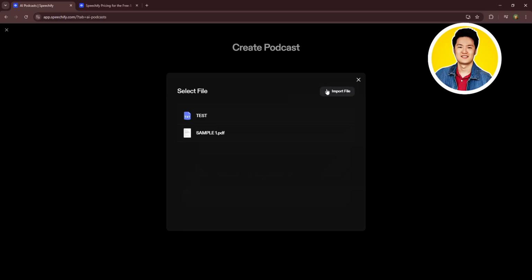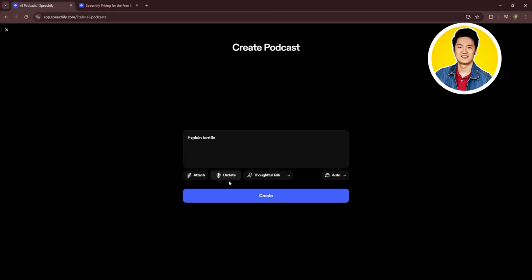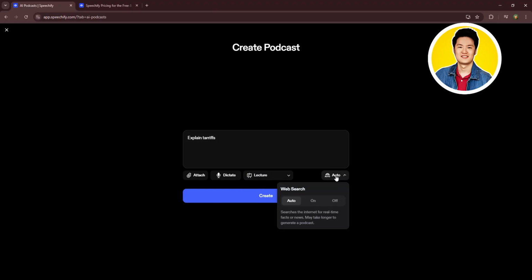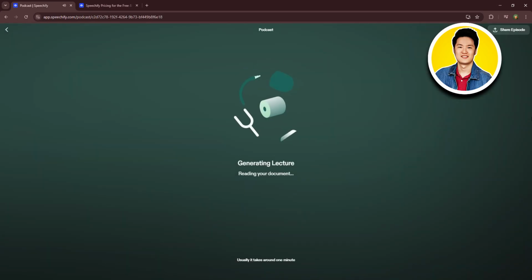You can also click on Import File in order to add a file from your device. Then, you can use the dictate option and also choose the personality of the podcast. Go through these options and choose the one that you want. And on the right here, you can enable or disable web search, or just put it on auto and click on Create. And as you can see, our lecture is now being generated. It may take a while, so give it some time to load up.